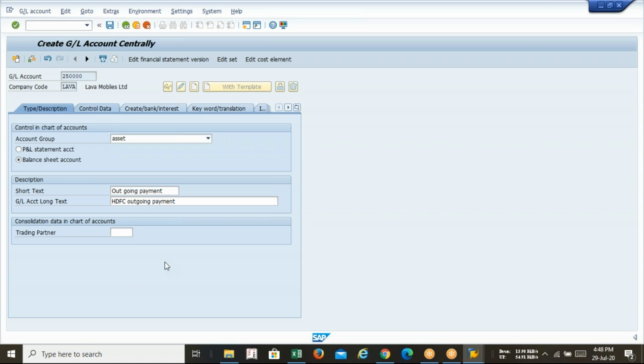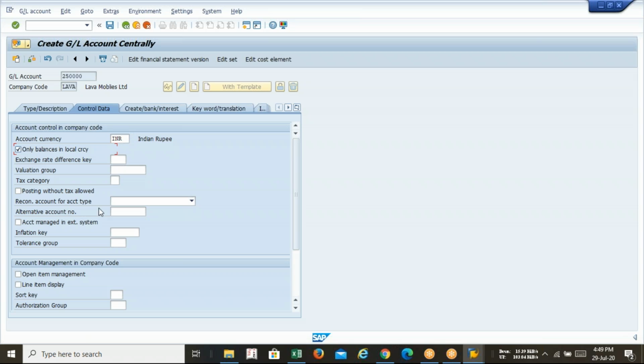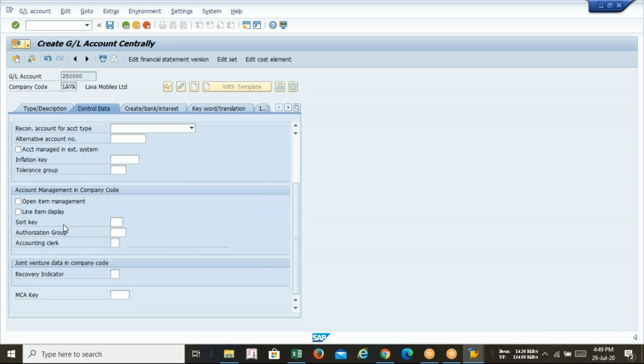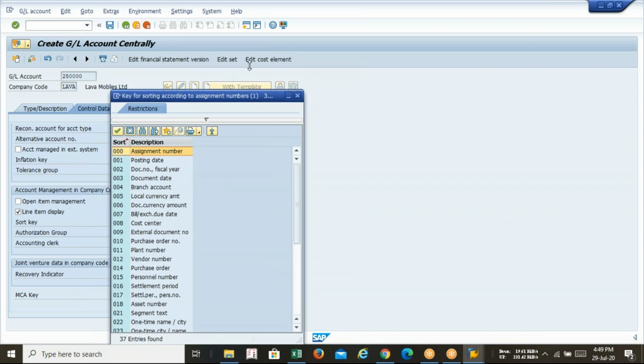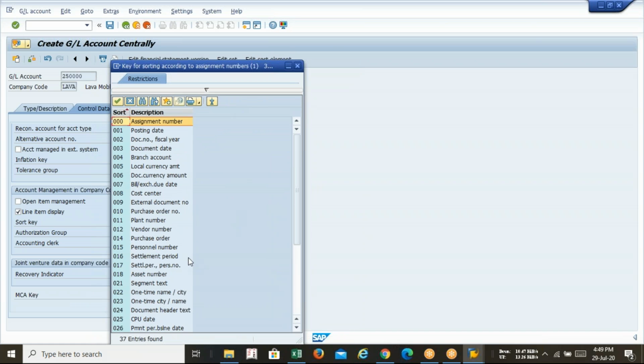Okay, in control data, only balance in local currency. Do not use the tax data because in bank GL tax is not required in India. Line item display, short key, just check the short key for bank. It should be your bank document date or posting date.